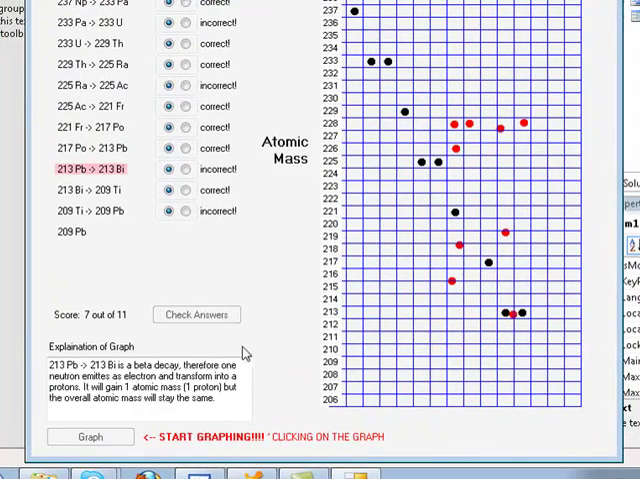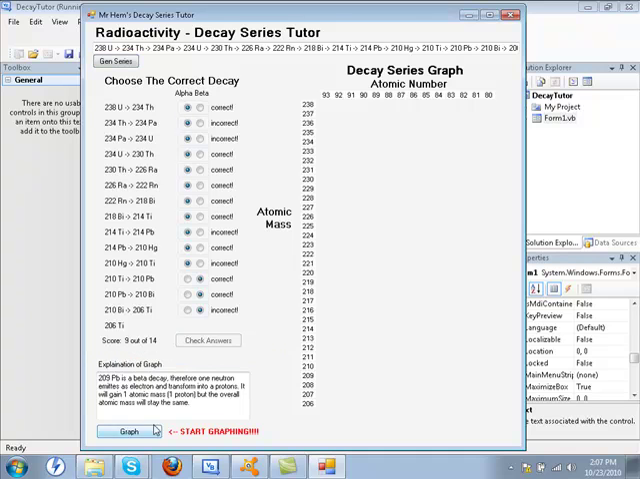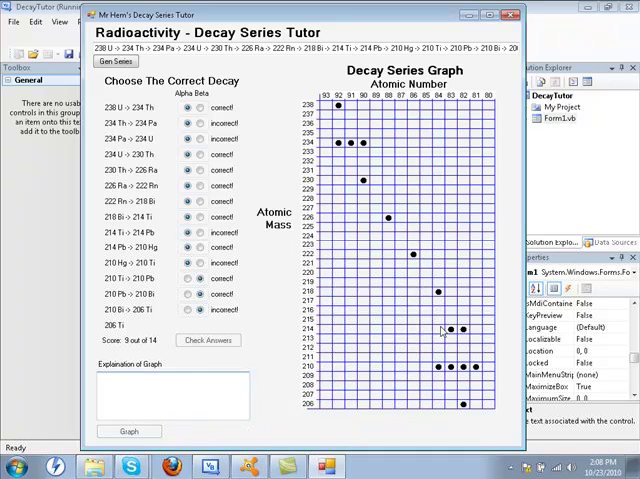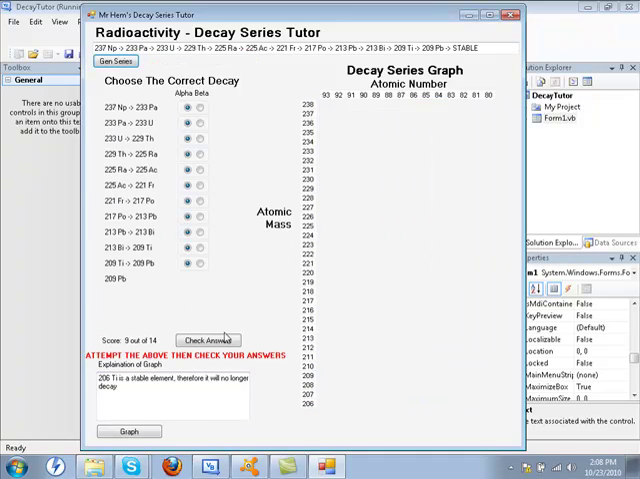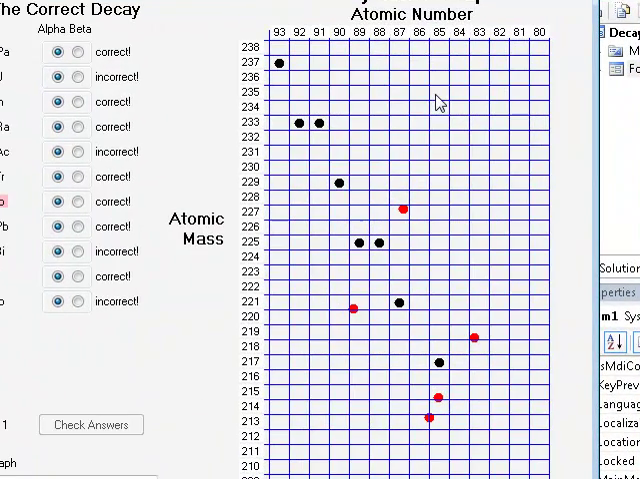Now I don't necessarily have to click. Hold on, let me just show you something. We graph. Let's say I click here. I don't necessarily have to click on the graph, as you can see here. If you click on the graph, then it actually graphs it. But if you don't click on the graph, it still keeps going. So that's something I might iron out in the future.